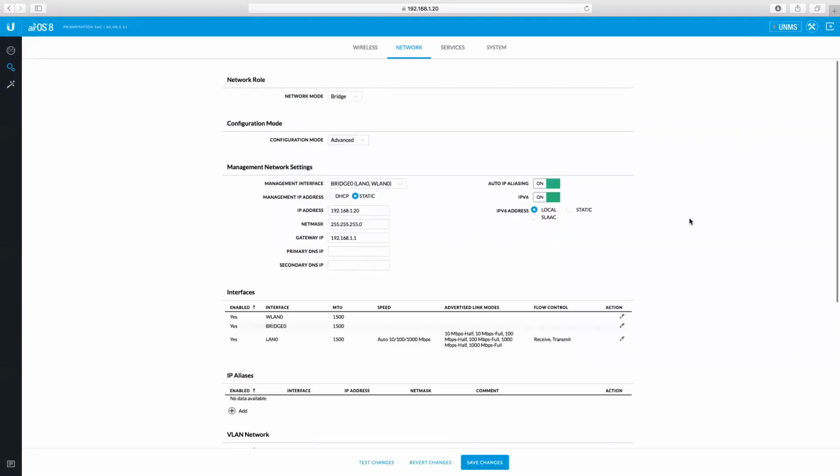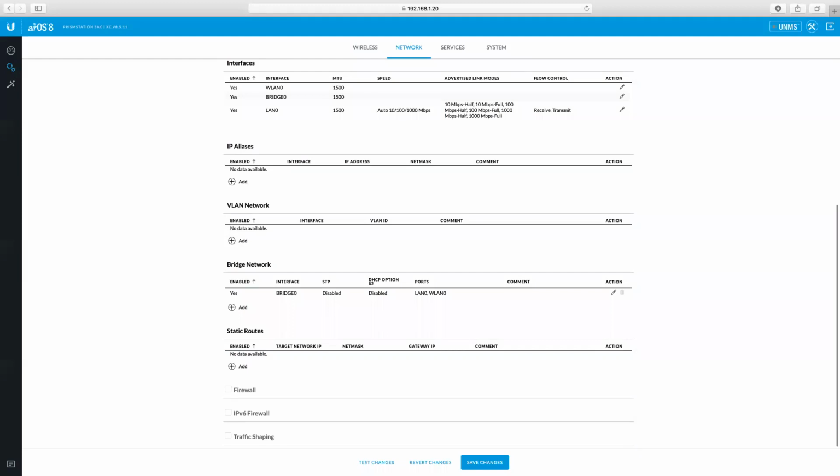If we change the configuration mode to advanced, you can see we get a lot more configuration options here. We get much more information about individual interfaces. We get a list of the advertised link modes for the Ethernet port, for example, the MTU for all the interfaces, any IP aliases that are configured, the flow control list, all that kind of stuff. We don't need to mess around with any of that right now, but if you click through it, it's nothing to really be worried about. If we had any VLANs configured, if we had any bridges configured, things like that, you would see a lot more information in here. The same for static routes.